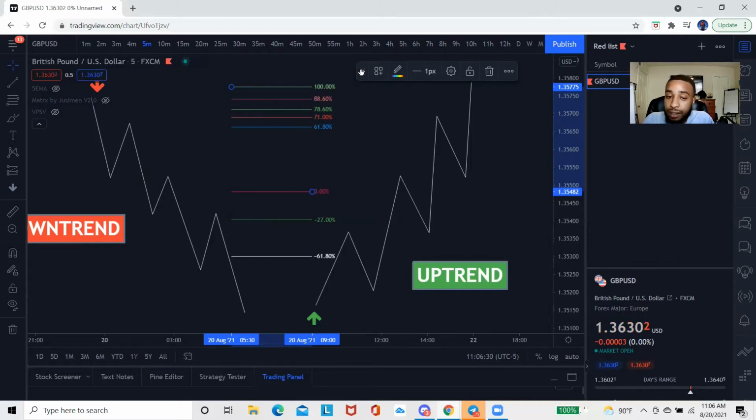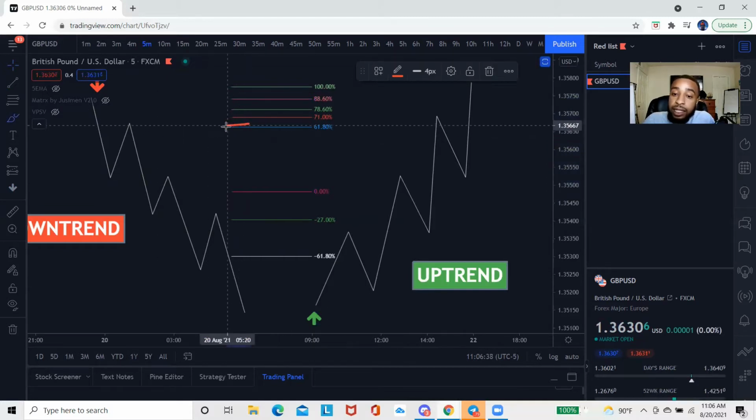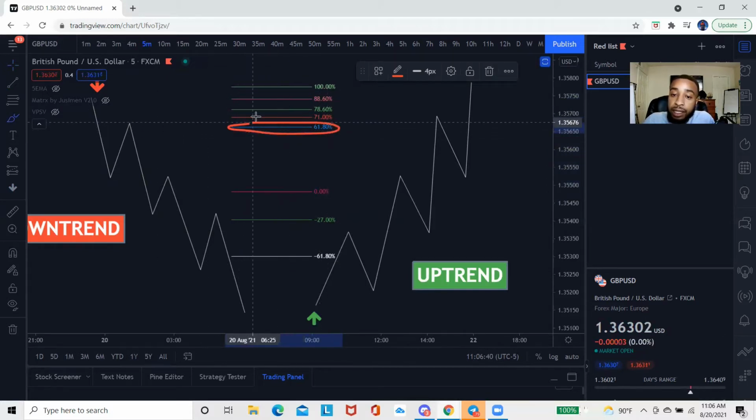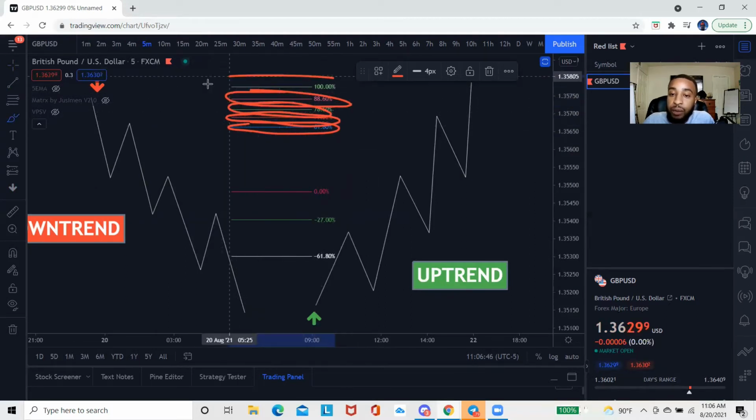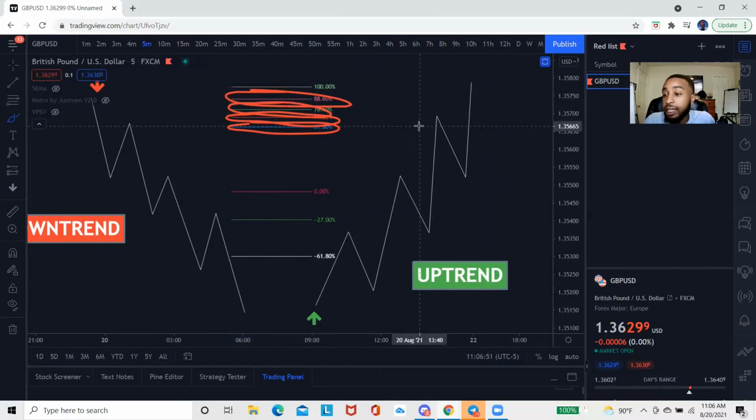So in a sense, you're looking at this Fibonacci as discounted areas. What do I mean by that? Okay. So you can look at this as a 61% discount. This will be a 71%. This will be a 78%. This will be an 88% discount. You really don't want to get 100% discount because that means it's free. And obviously we know the market, nothing is free.